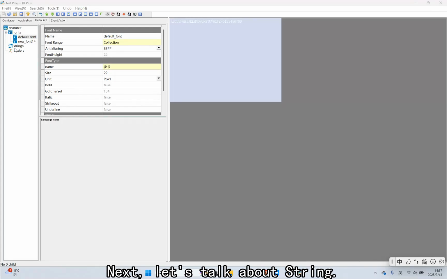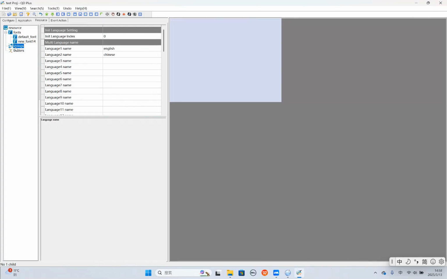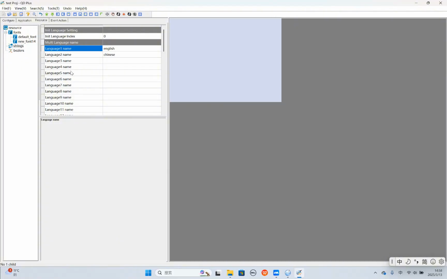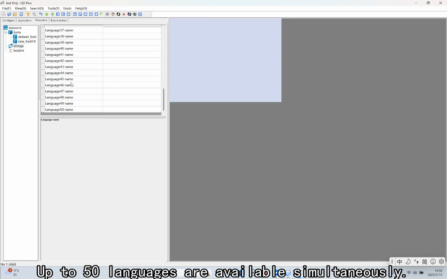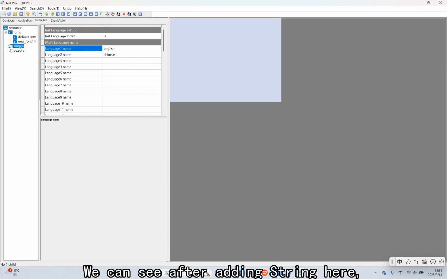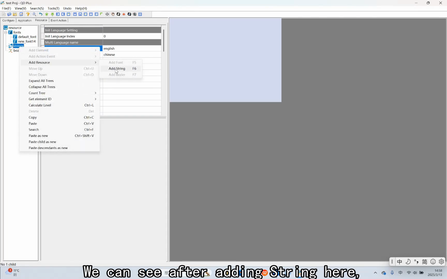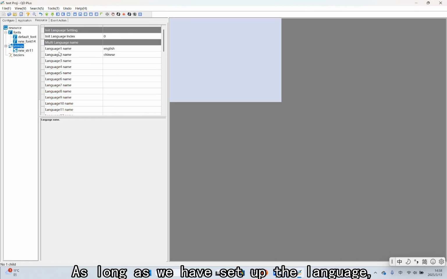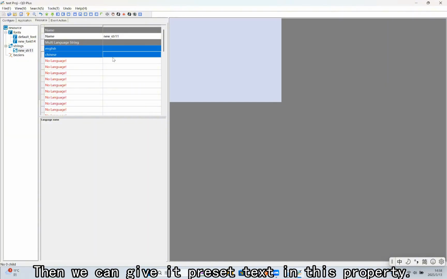Next, let's talk about string. String is designed to support multiple languages. We can set the languages we need to support here. Up to 50 languages are available simultaneously. We can see after adding string here. As long as we have set up the language, then we can give it preset text in this property.